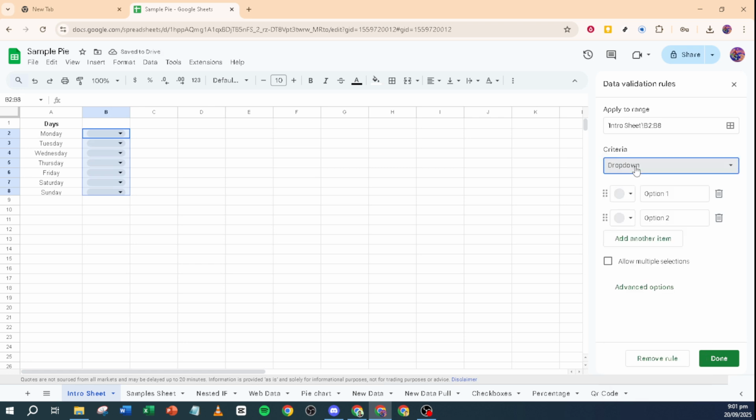In the Data Validation Rules panel, you'll see a field labeled Enter Values. This is where you can type in the options you want to appear in your drop-down. For instance, if you're creating a list of days, you might type Monday, Tuesday, and so on. This direct input method keeps your list flexible and straightforward.